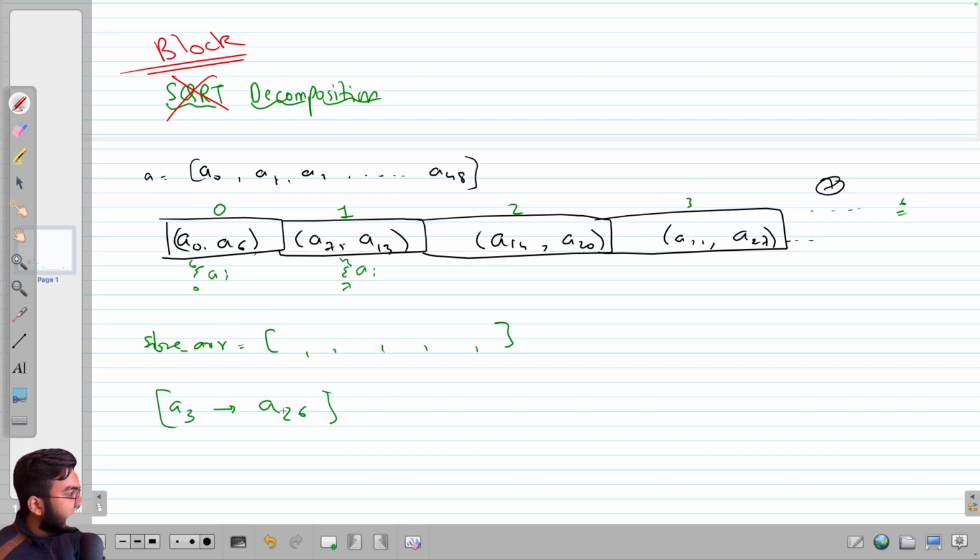So what you can do is, first you can find out the sum directly from the range a3 to a6, from this block. Then I can find out the sum from a7 to a13. I have actually pre-calculated it in this store array, so this we can process in big O of 1 time.